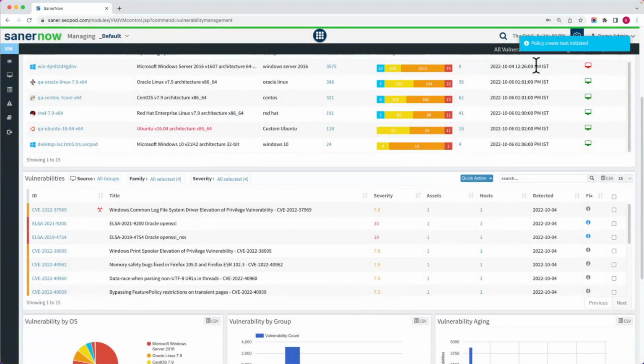Once you say exclude, you can see here a small window that says policy create task initiated, and a background task gets created to make sure that all the excluded vulnerabilities are removed. So now if you look at it, the exclude task has been completed. And now if you refresh the page, whatever vulnerability we excluded will not appear, right?